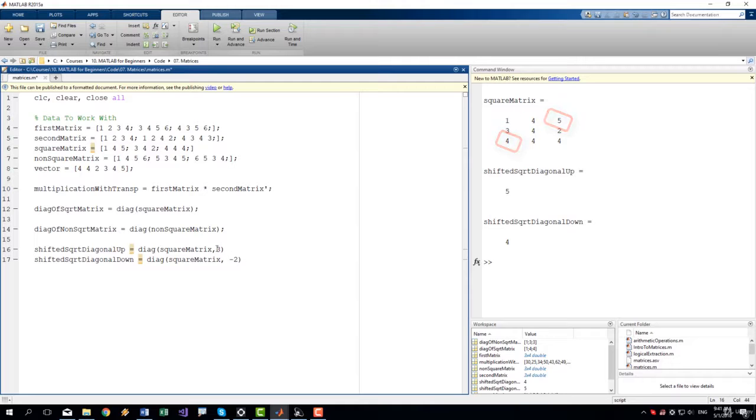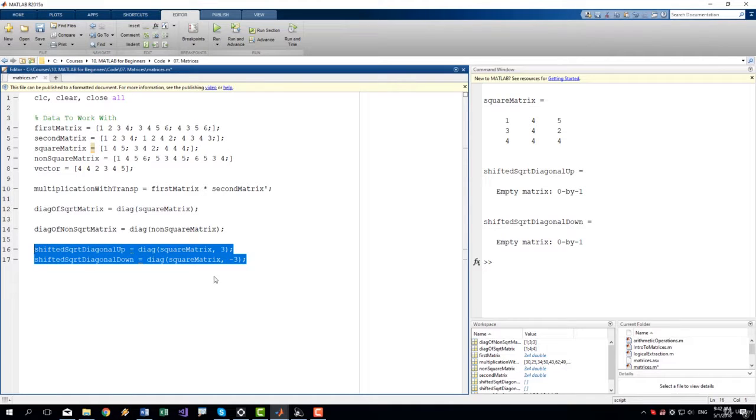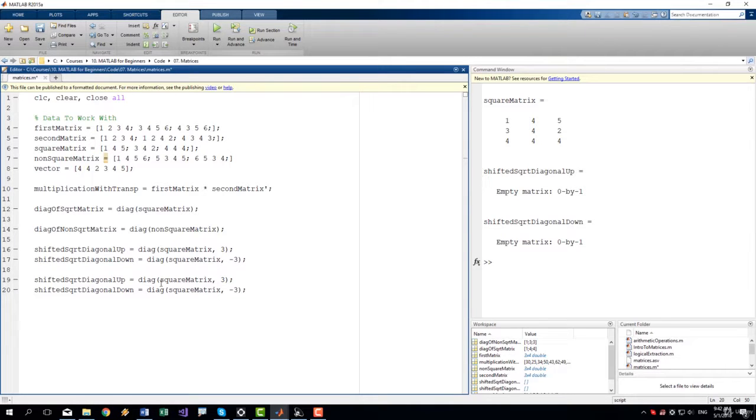And if you shift it even more, what will happen? You get an empty matrix. You don't get an error, you get an empty matrix because now you're trying to get a diagonal that's somewhere out in the space, but there is nothing there. The same applies to the non-square matrix. So let's see the same examples. I'm just going to copy and paste them to not waste any time.